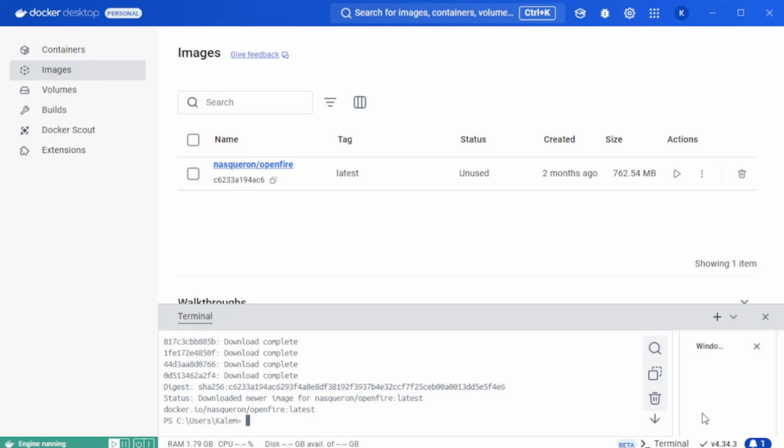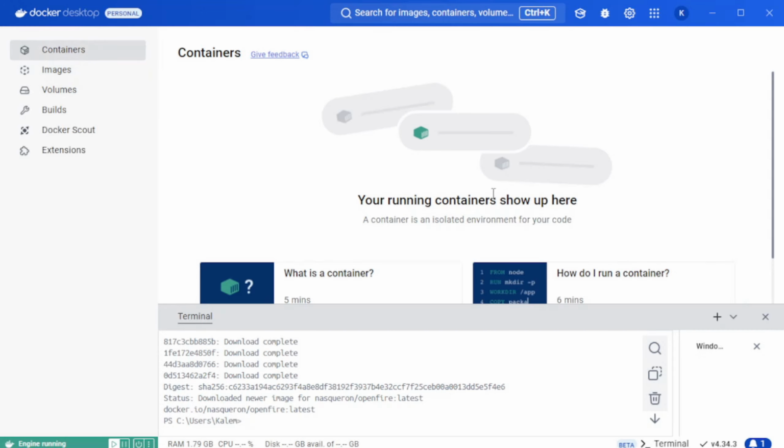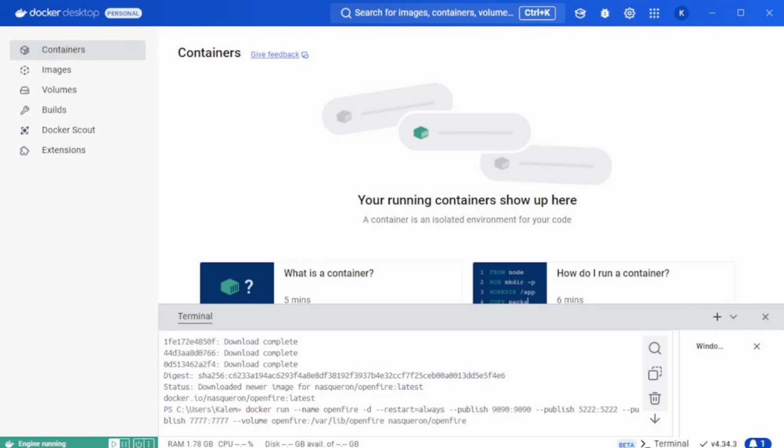So now we're going to go over to containers, and as you can see, I don't have any containers running right now. We're going to go ahead and spin up this Openfire container and do a quick configuration. All right, so what I've done is I've grabbed the command from the Docker Hub documentation page for Openfire. I'm just going to paste that in, and I'm going to walk you through it real quick.